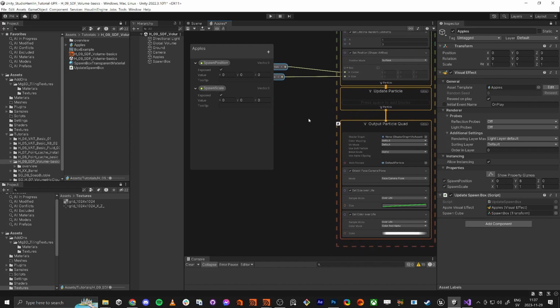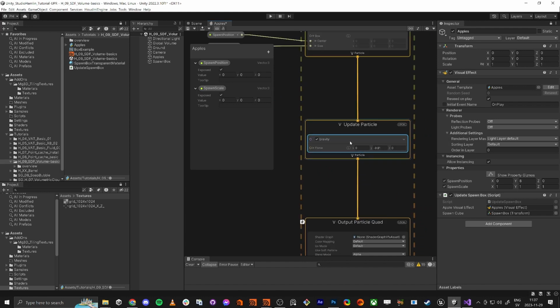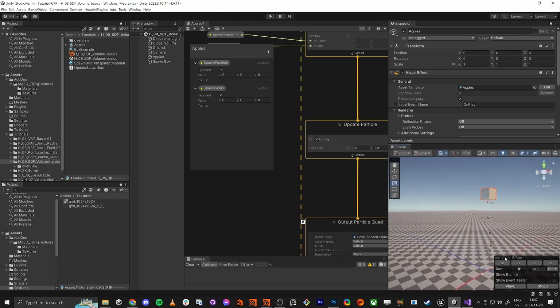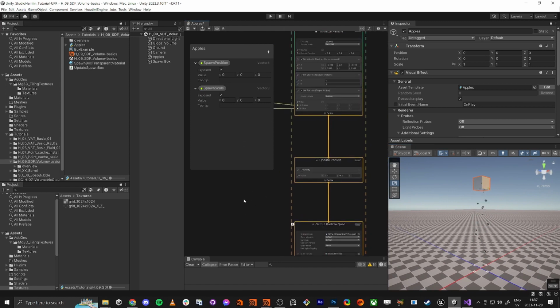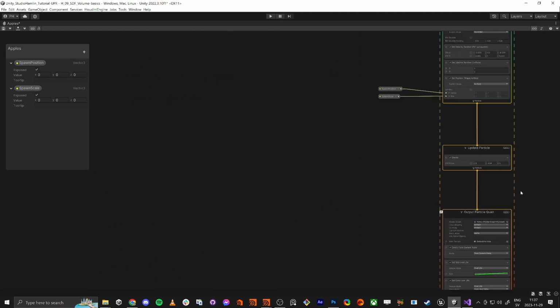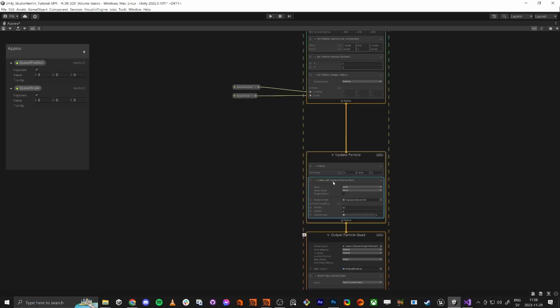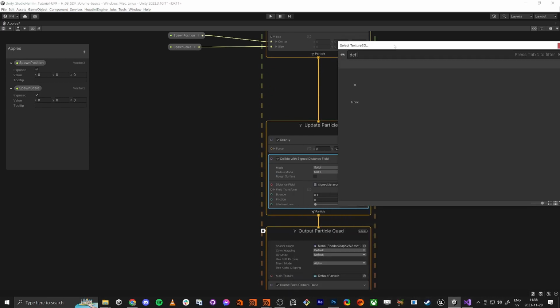And now in the update part, we want first off a gravity. So that means that the particles will fall down. Like this, super nice. And now we're just gonna have the collide with sign distance field. So here we want our own apple. No, actually it was a box. We made a box example, right?